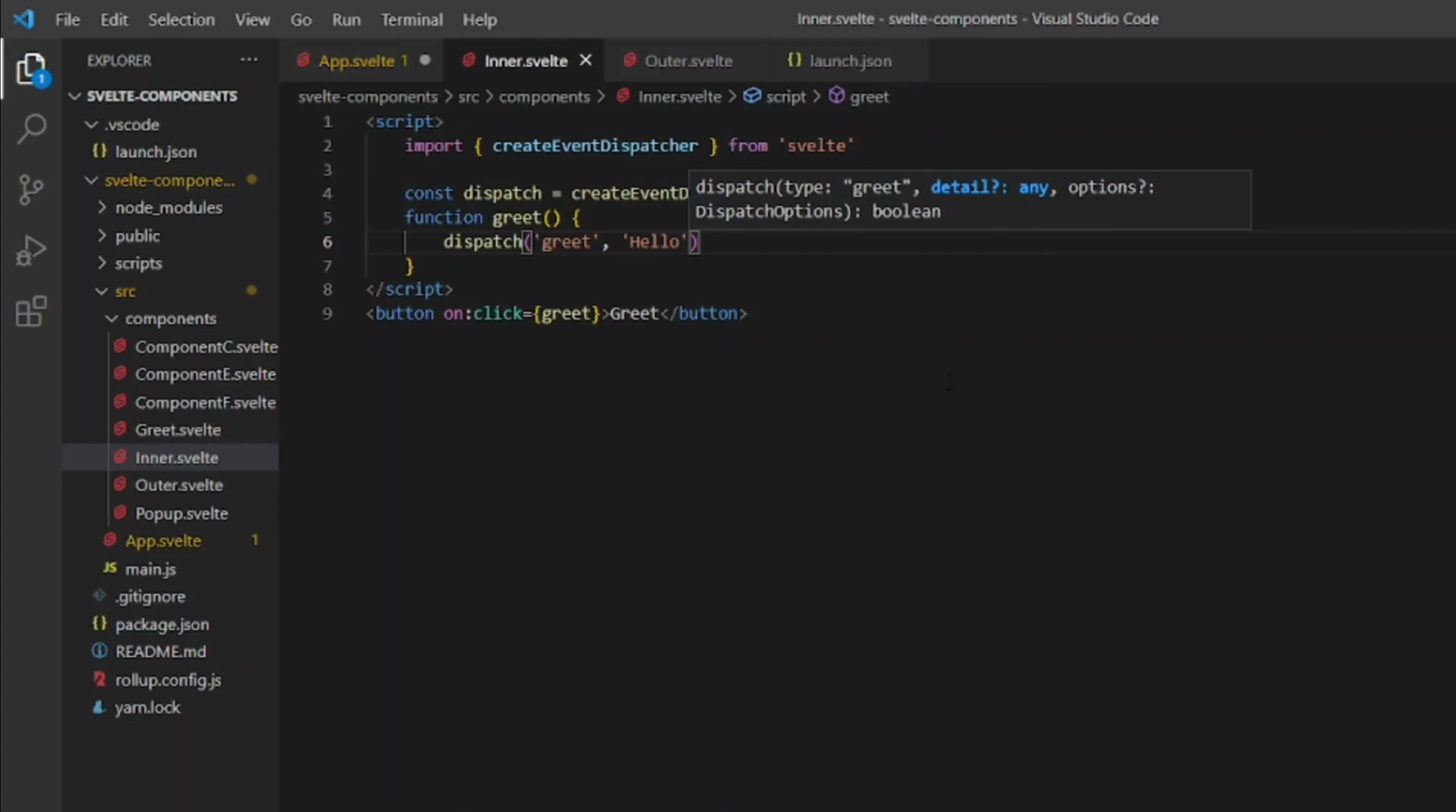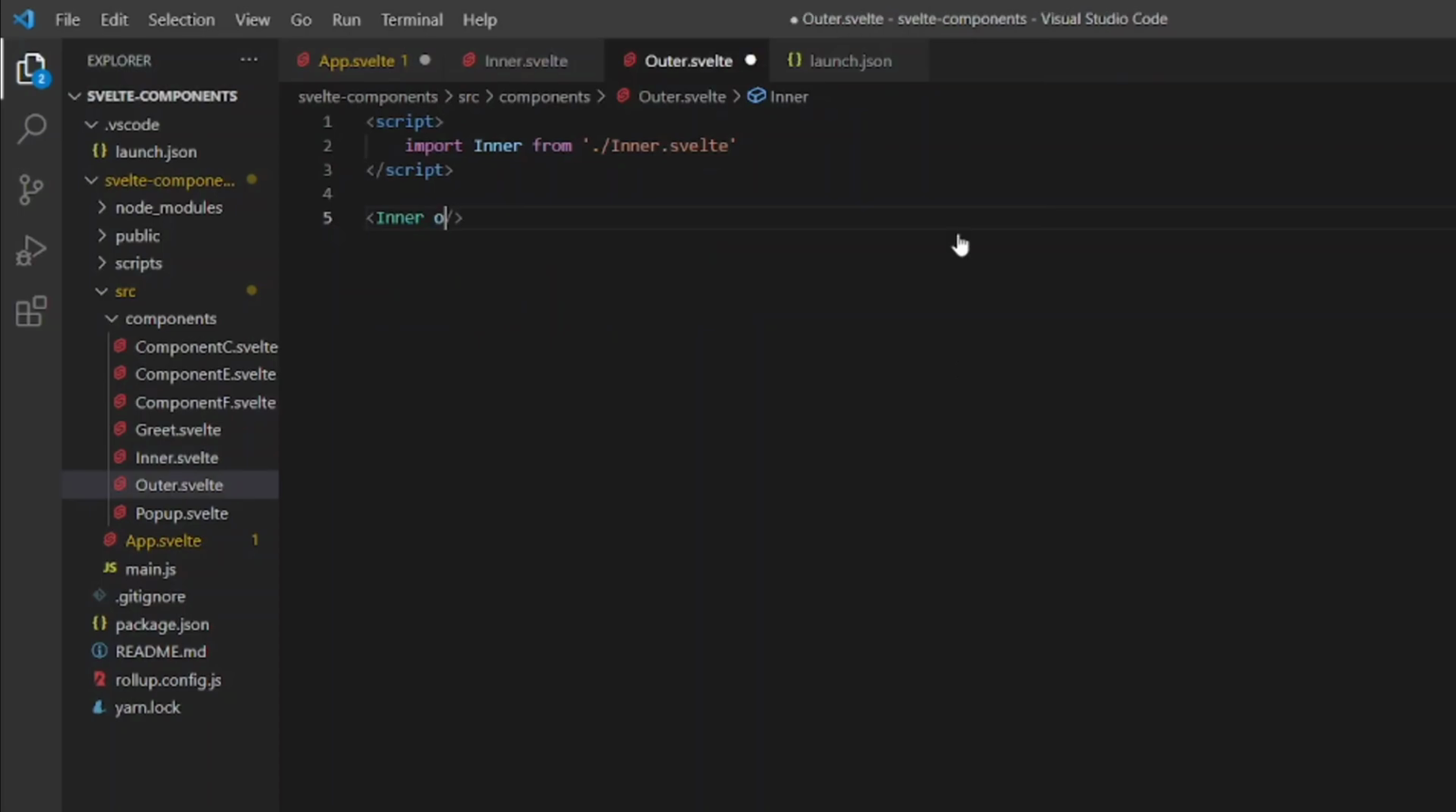We can go to the outer component and listen to this event. So on the inner component, on:greet, and we could assign a handler with a pair of curly braces. However, we don't want to handle this event in the outer component. Perhaps we have all our logic in the app component and we want the greet handler to be in the app component as well. So we need to basically forward this greet event from the outer component to the app component. And how do we do that? Well, we could import createEventDispatcher again and dispatch the same event with the same data. But that seems like duplication, and it definitely is.